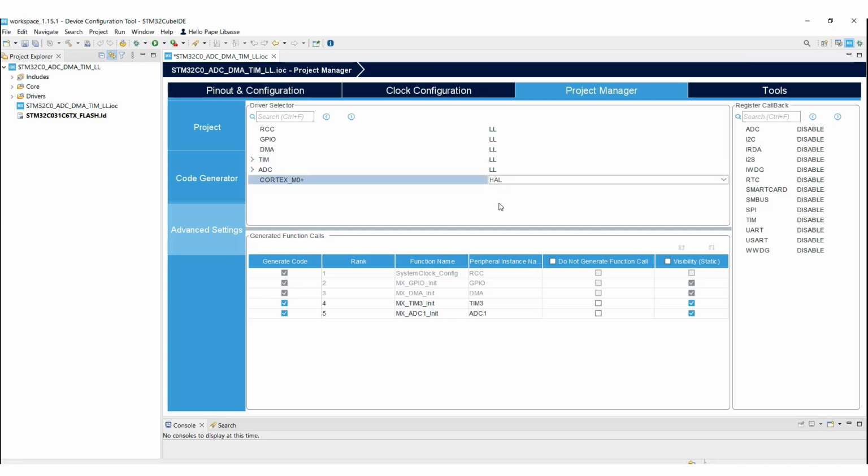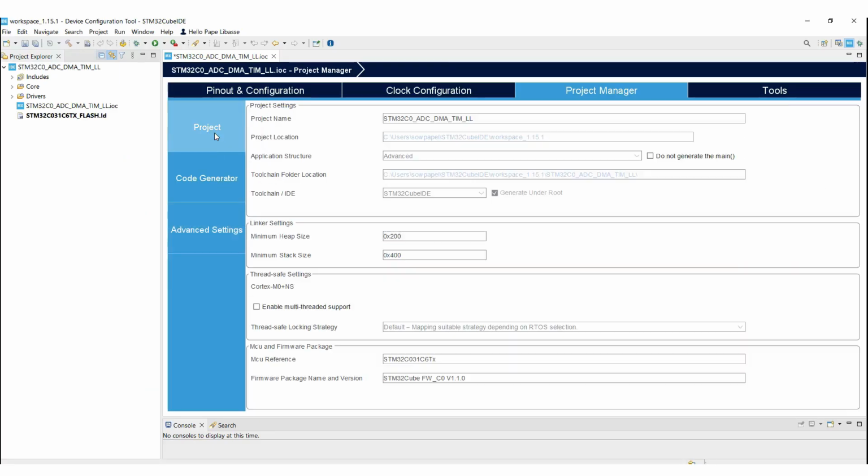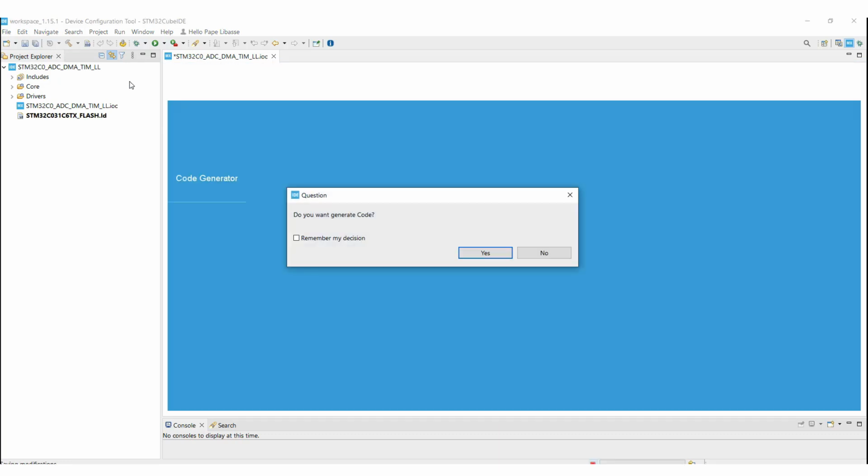So at this section, we will check that our project has been well configured regarding the project location and the project name, and after we will generate our project. For that, we have to go to project section, and you can see that everything is fine. Okay, now we have just to generate our project.